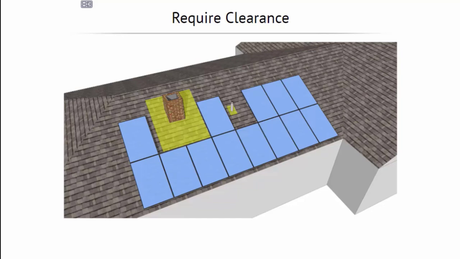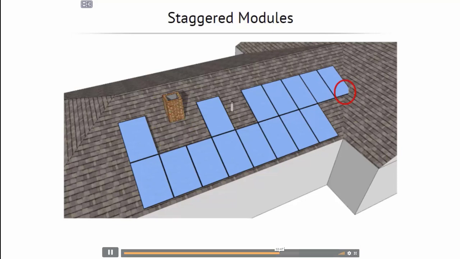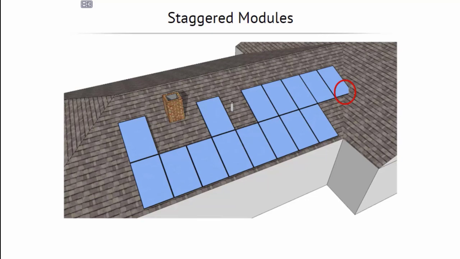Now that we have pulled a few modules from the design to deal with chimneys and vents, let's figure out how to re-add them so our overall production goal isn't affected. If we add two modules here on the right side of the array, the modules run into the roof valley. But because we only need a few inches of clearance for the vent, we can slide that row left, staggering the modules and allowing the most space to be utilized.